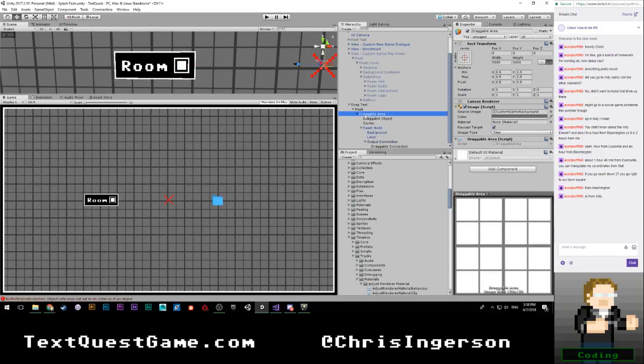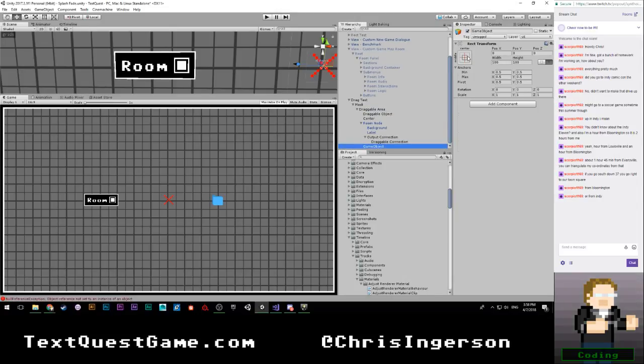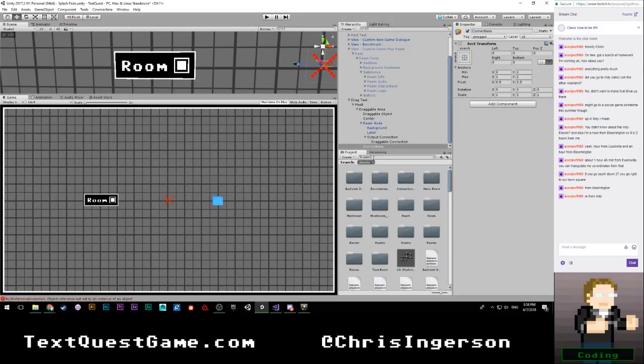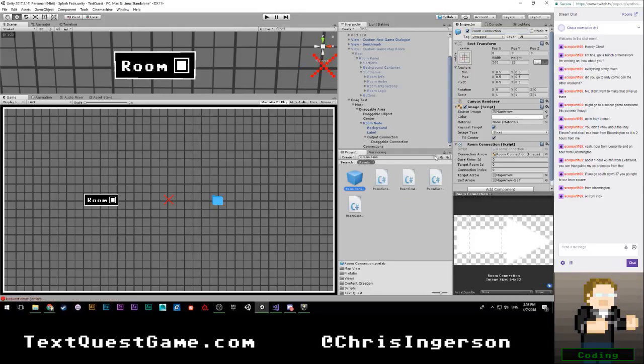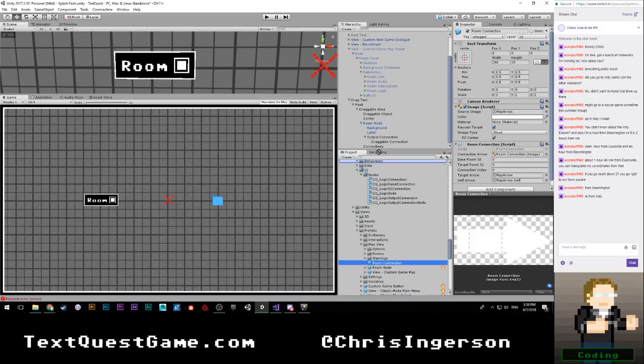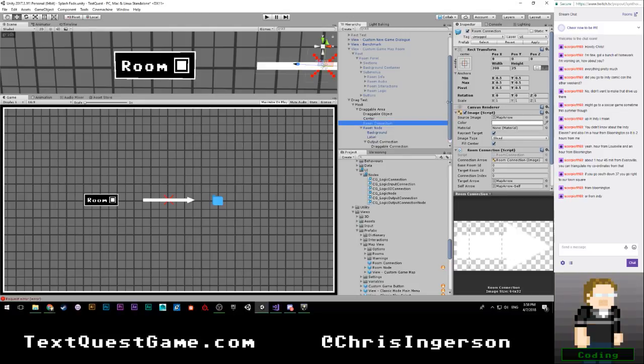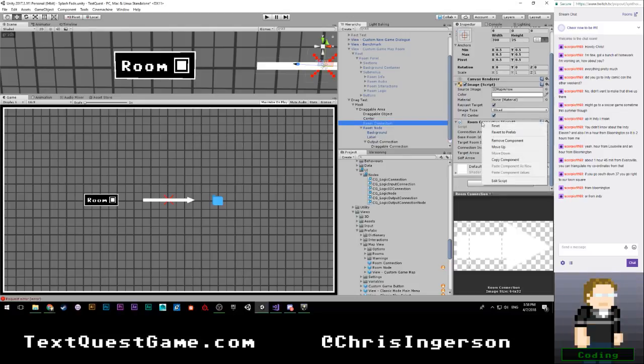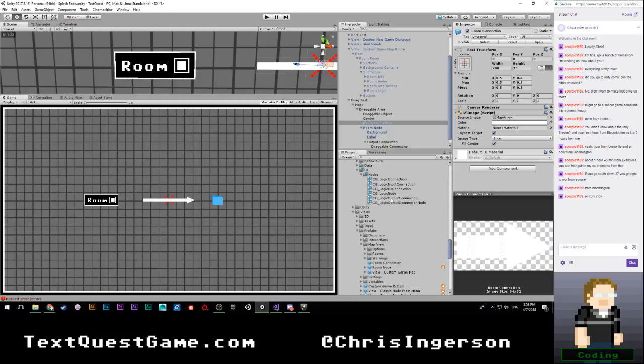Okay. So for the draggable area, we'll go ahead and make this a scaled object. We'll call this connections for now. And I'm also going to look for room connection. Let's get that. I'm going to go ahead and drag this out to here. You know what, we'll keep it like this for now. We'll get rid of this room connection. We will make it a logic connection instead. Everything should be good on there.